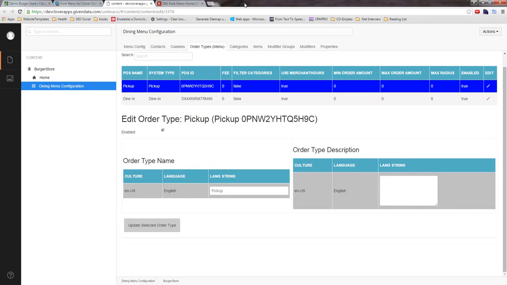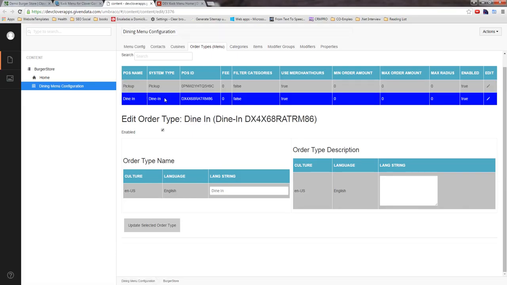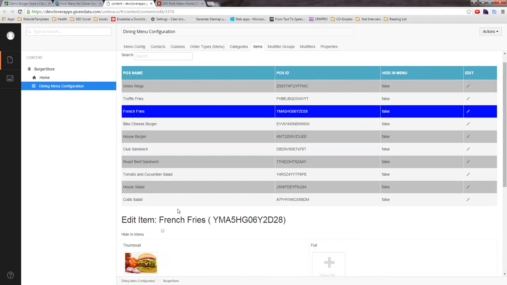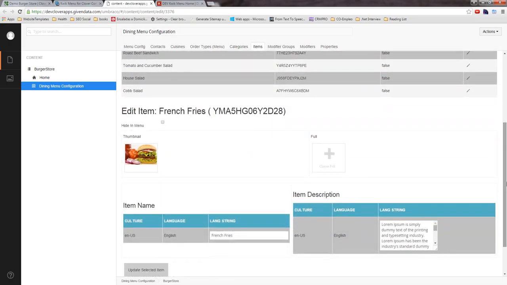Order types. The remainder of these items, order types, categories, items, modifier groups, and modifiers, they all follow pretty much the same pattern. You can select an item, modify its name, and provide a description. Categories and items have the addition that you can supply images. And for categories and items, it's extremely important that a merchant adds a description text. That description text is going to be found by search engines, and it can be the difference between merchants getting orders and not getting orders.